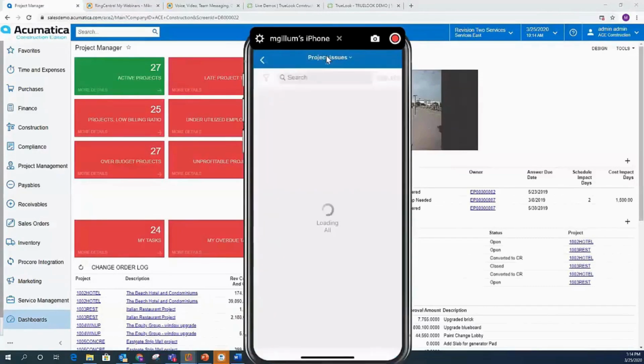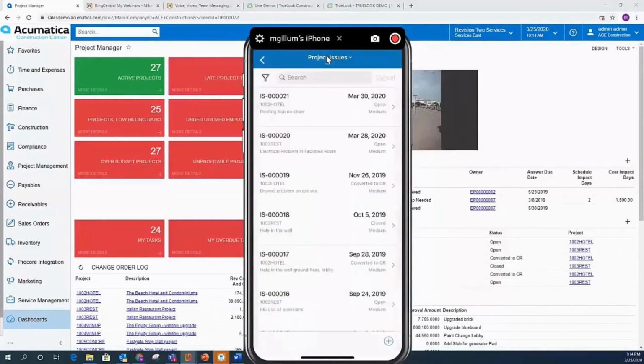If I click on project issues, I can see the project issues that I've created for my projects, and I can see the pertinent dates around that. I can see the status right here on the fly, right? If you look and see, I can see this one's open. It's got a medium priority. This one's been converted to a change request. This one's been closed, so I've already handled that particular project issue.